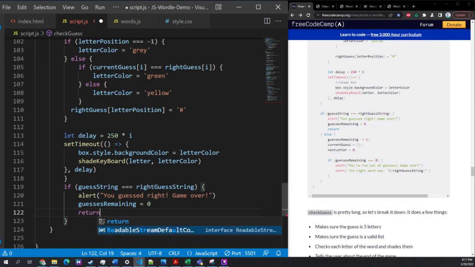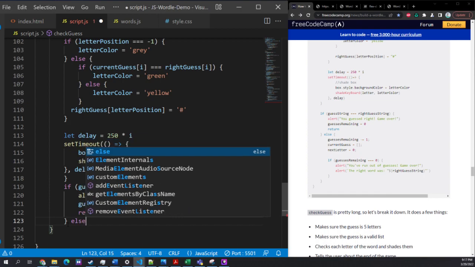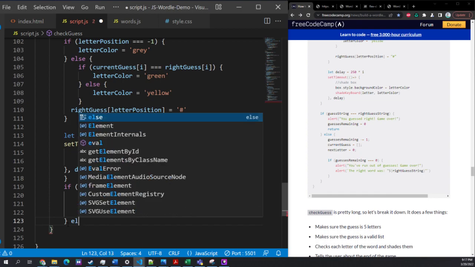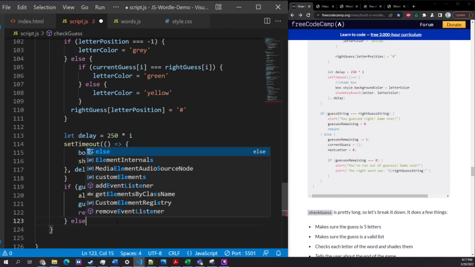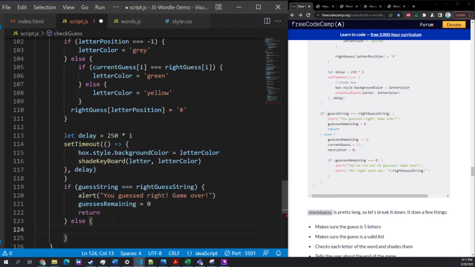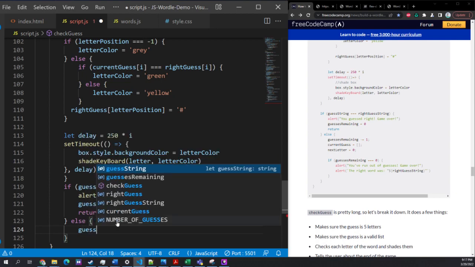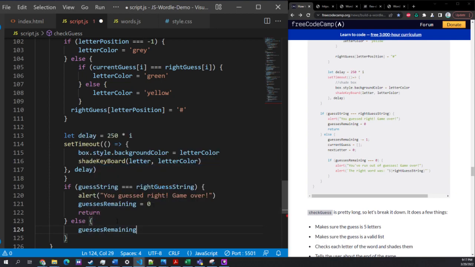Okay, so the other option. We've entered a full word, we've formatted that word, we've checked to see whether that full word is equal to the correct answer. If it is, we end the game. If it's not, then we add 1 to the remaining guesses. Or sorry, we take away 1 from the remaining guesses. We decrement that.